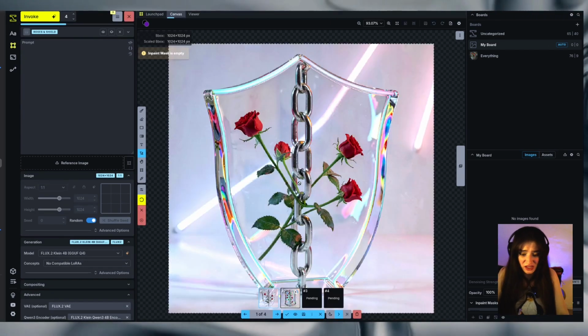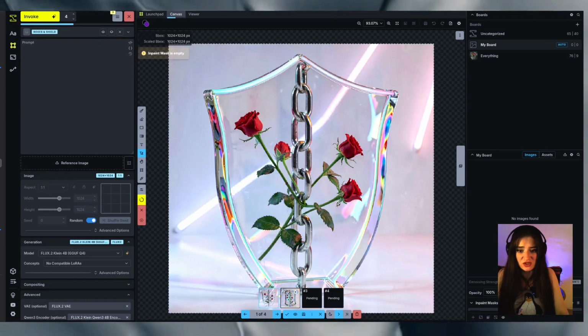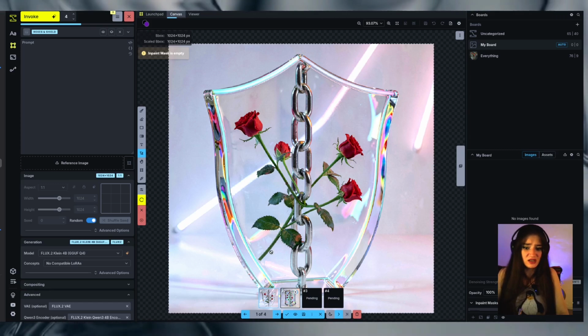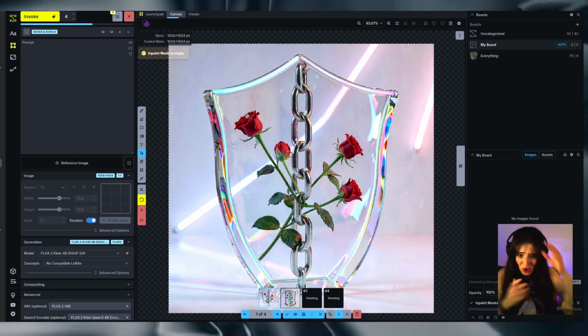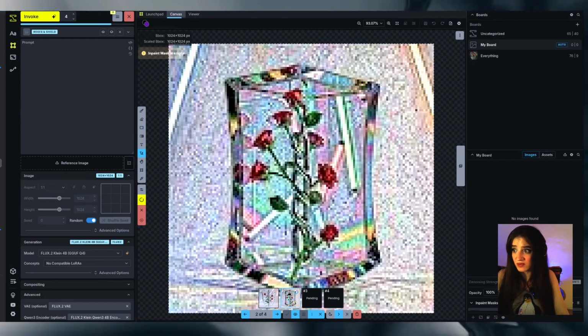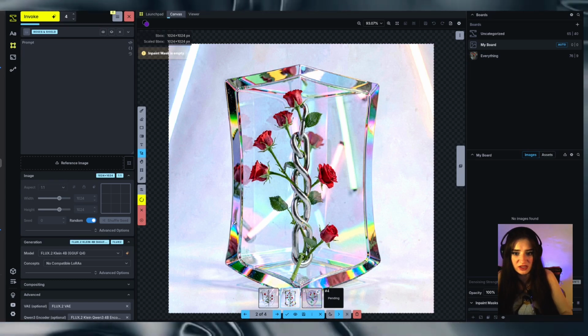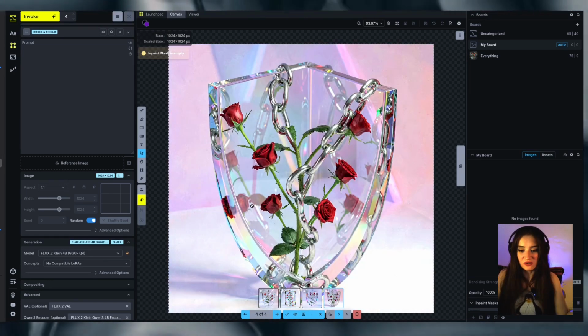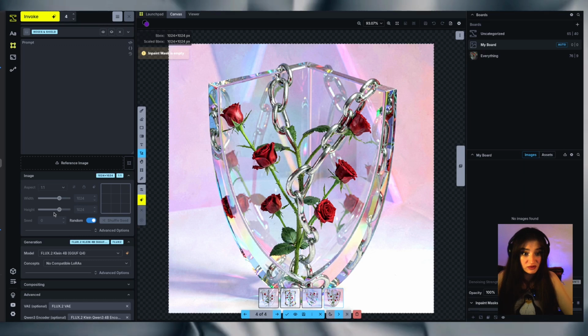The results are actually a bit better, but I don't like that the chain is completely vertical, and I don't like that the stem is not really around this chain, and it seems like the machine doesn't understand me. This is better, but the shield looks like a vase. I don't like this result, but anyway, what should we do in that case?